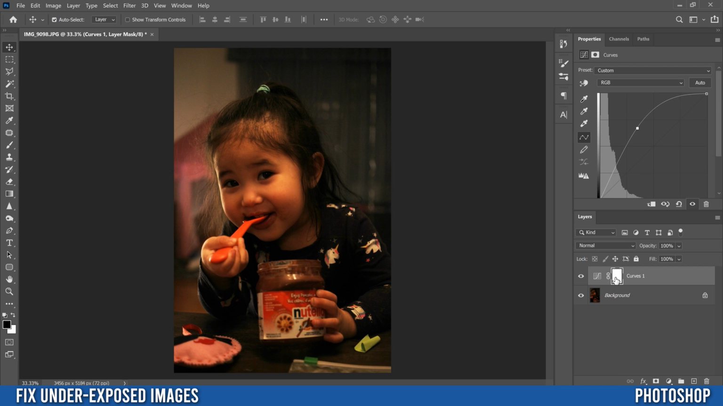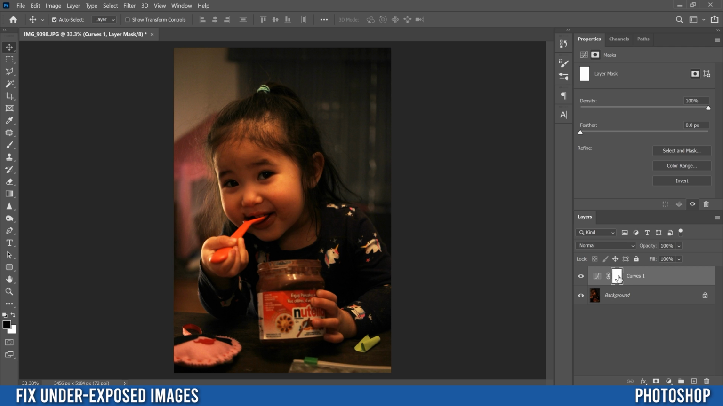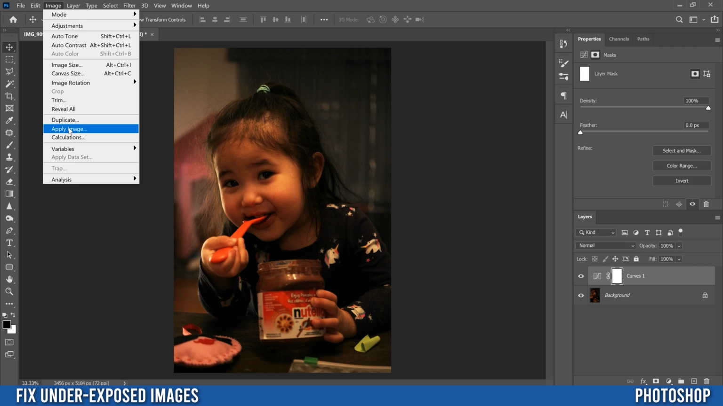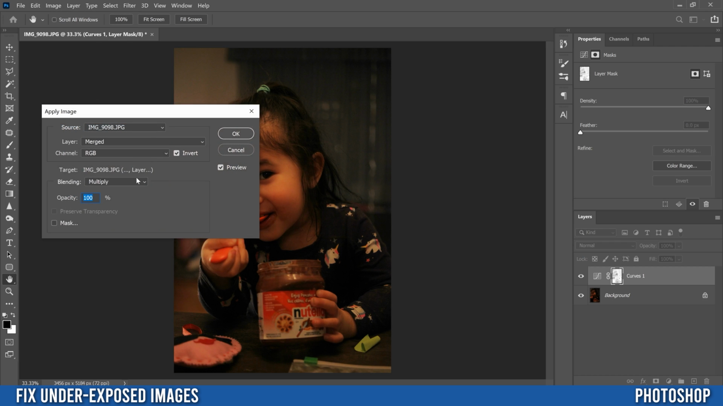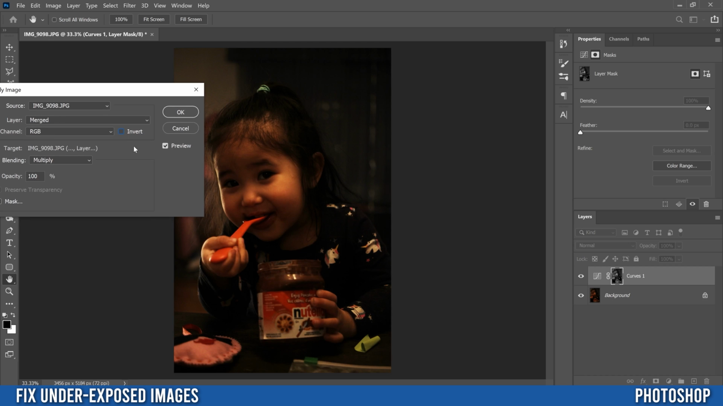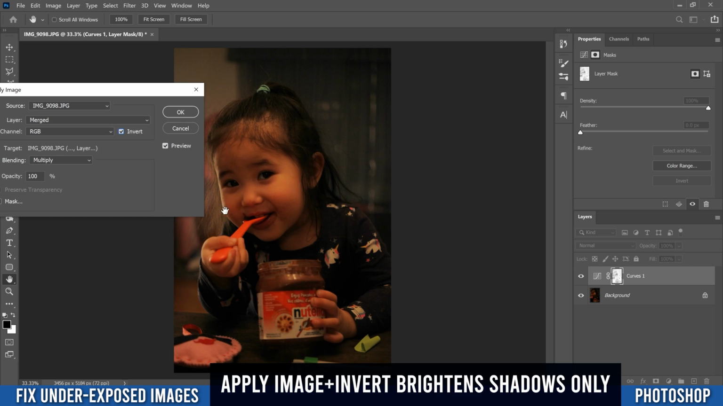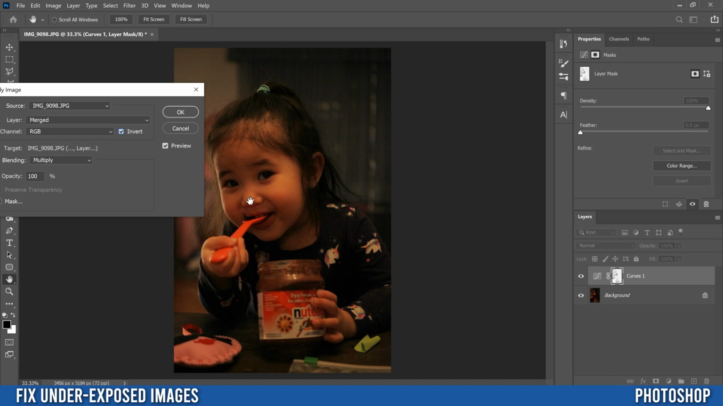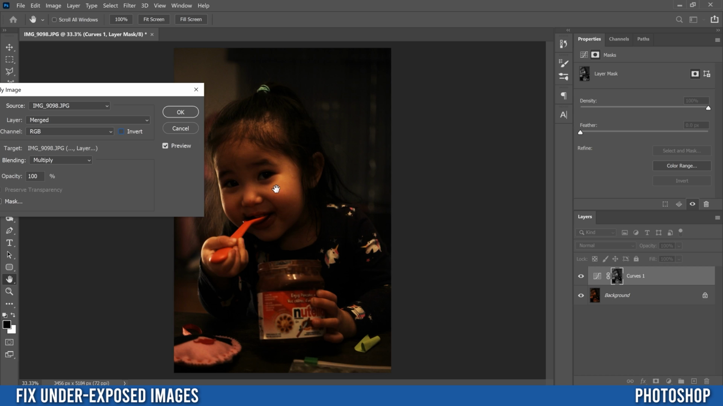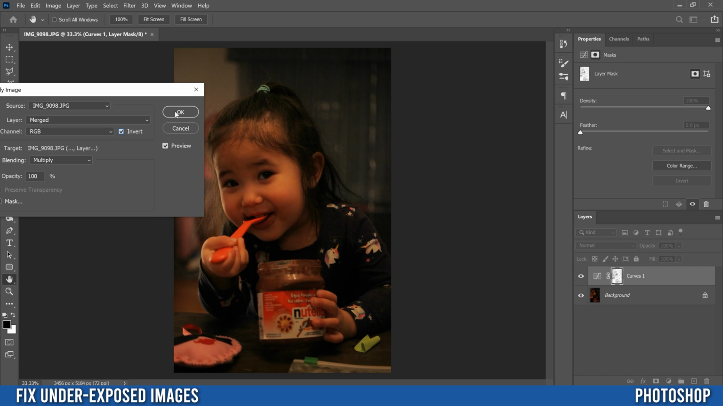Then make sure you're selected on the mask part, like the white rectangle here, and then go up to image and down to apply image. Everything in here, you're going to leave the same, except you want to make sure that invert is checked, because that levels, evens things out a little bit in terms of the contrast. When it's unchecked, you still have these bright spots and dark spots. So make sure invert is checked and click OK.